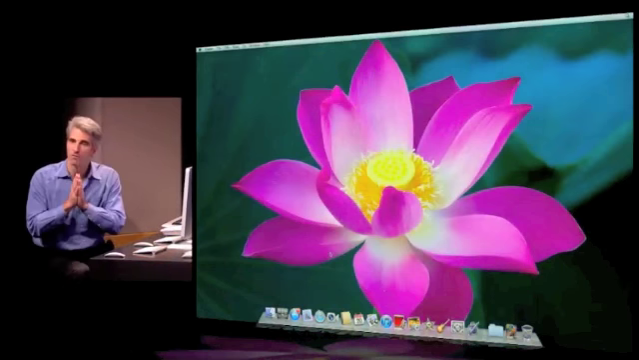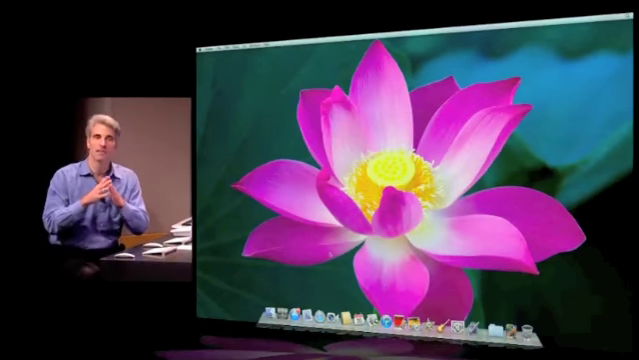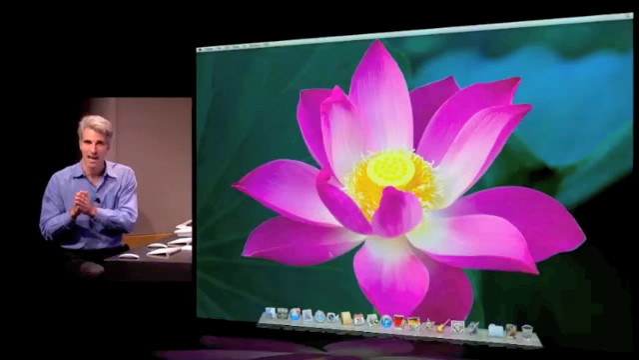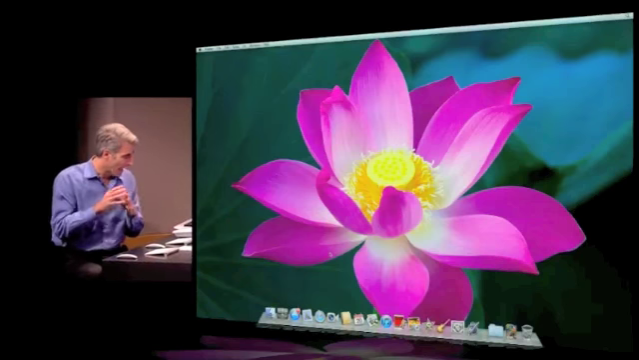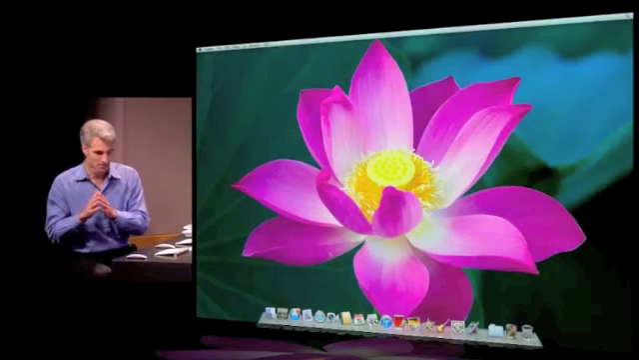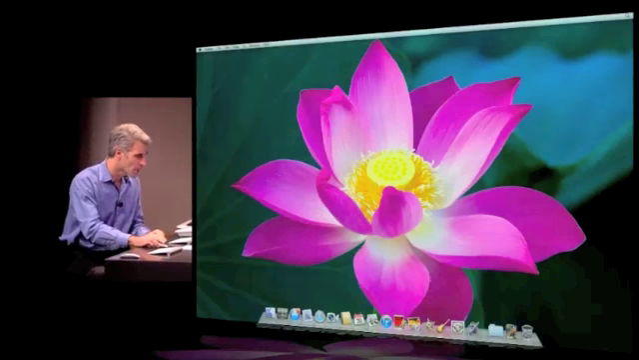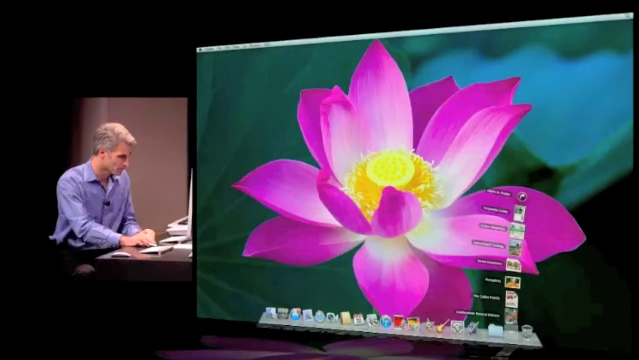Next up, full screen apps. We've brought the immersive experience of apps on the iPad to the Mac. And we provided a great new way to work with apps in full screen. I'm going to demonstrate by opening a PDF.